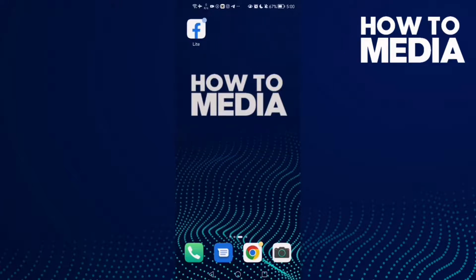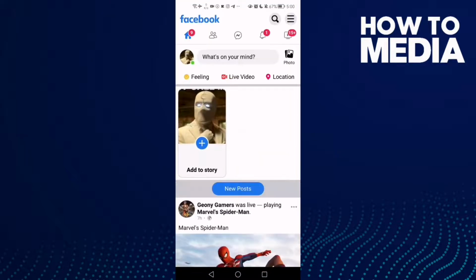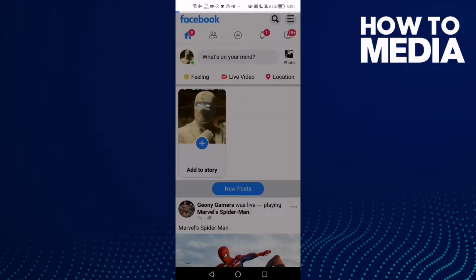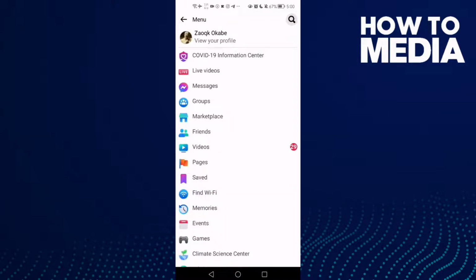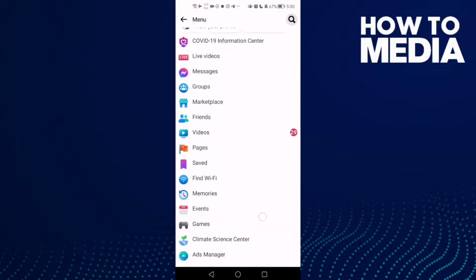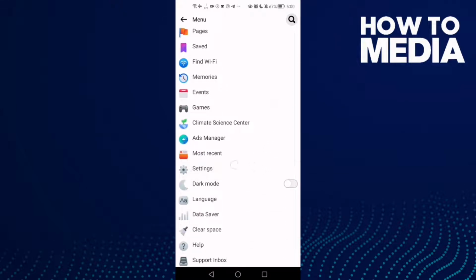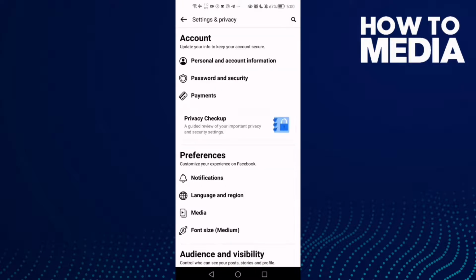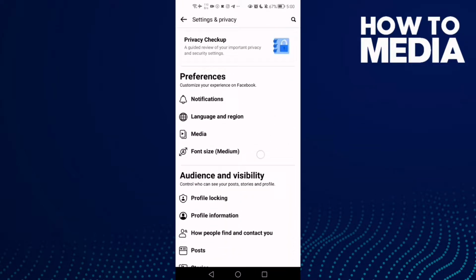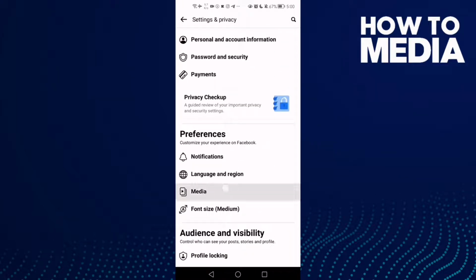First thing, go to Facebook Lite and here just click these three lines in the top corner, and after you click on it just go down until you find settings. Click on it and here you will find this one, media.